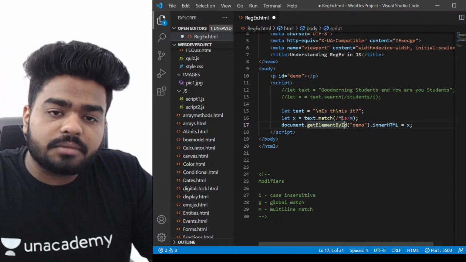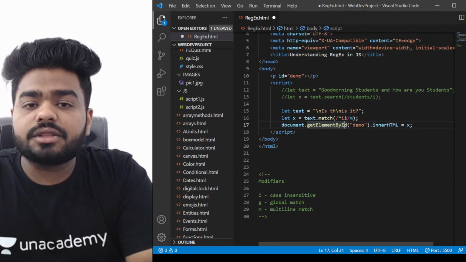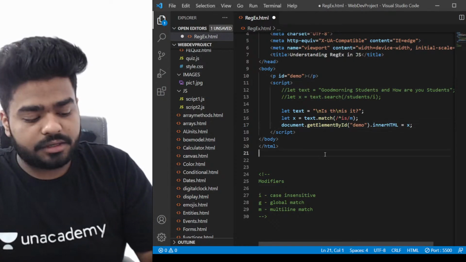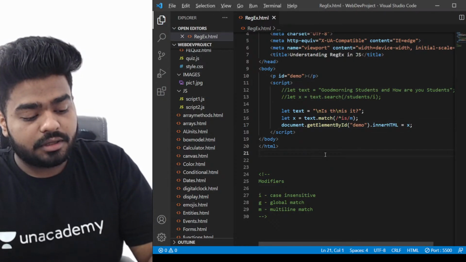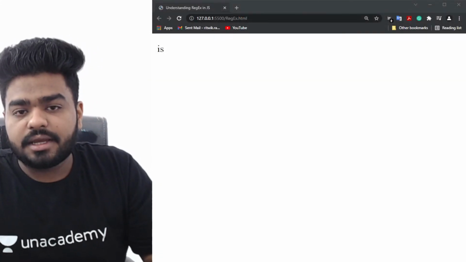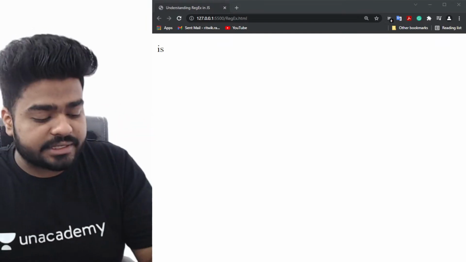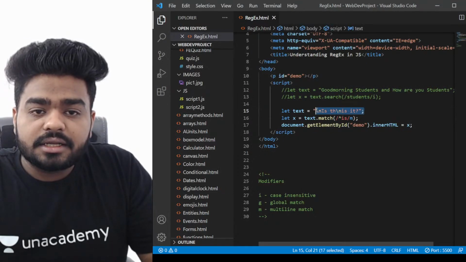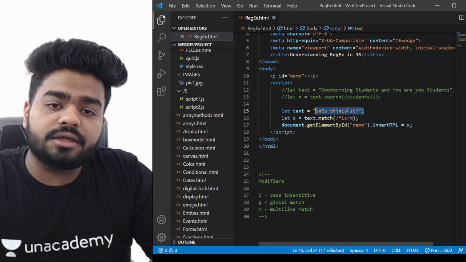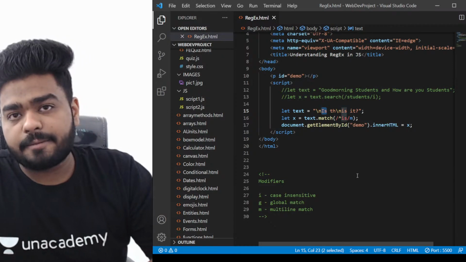What is this power symbol? I'm going to tell you later on. Right now, just understand that "is" is a word which it is searching for. So if I go back and save this, you can see here it's giving me the output "is". That means this is getting matched from the text. This is there in the text. Where is it? You can see here. This one, not this one, because that is a capital letter I.